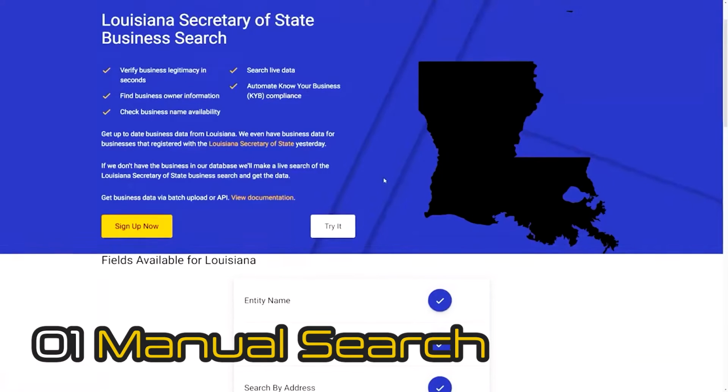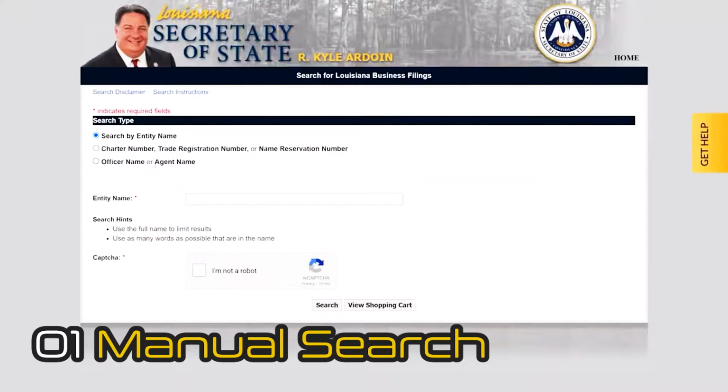Let's go over here to the Secretary of State search. You can search by officer name or agent name, which is cool. This is a good little addition. You can search by entity name. You can search by charter name or whatever. Their SOS ID is what I call it, entity ID.